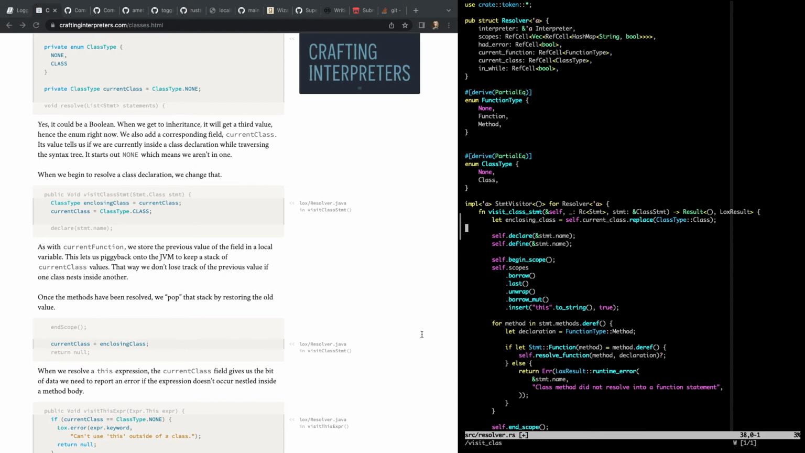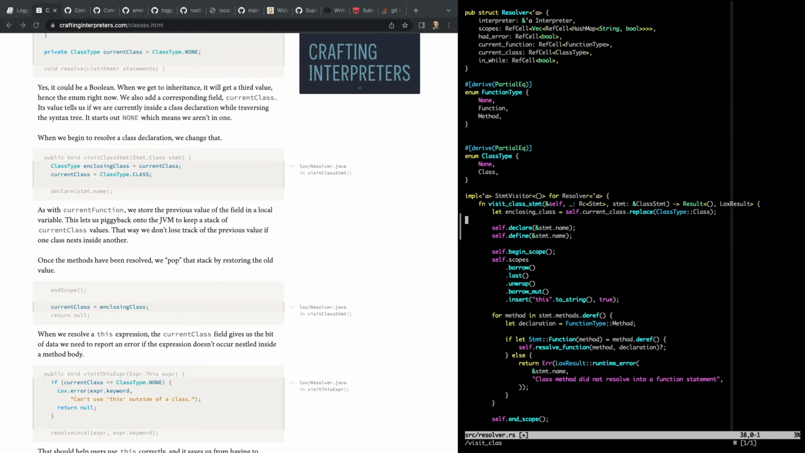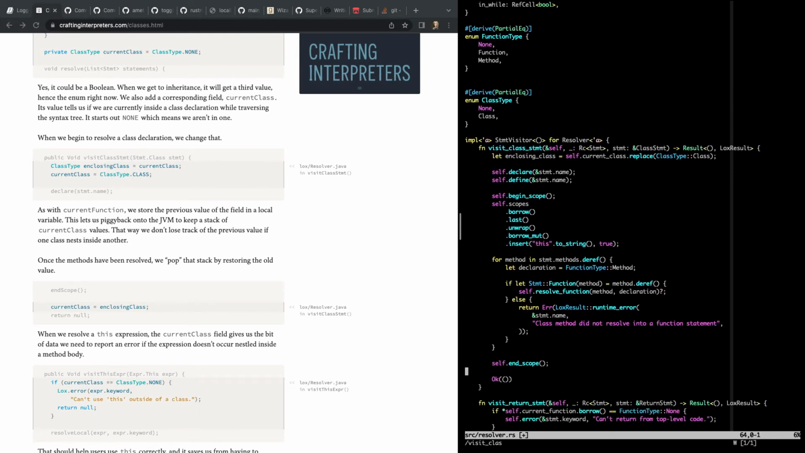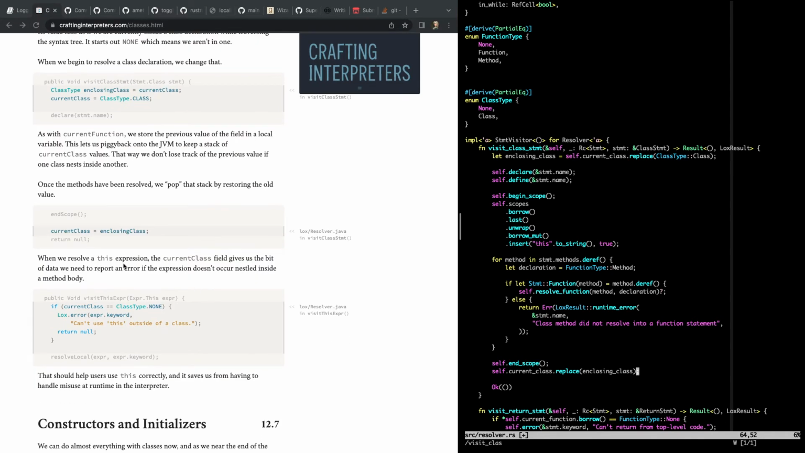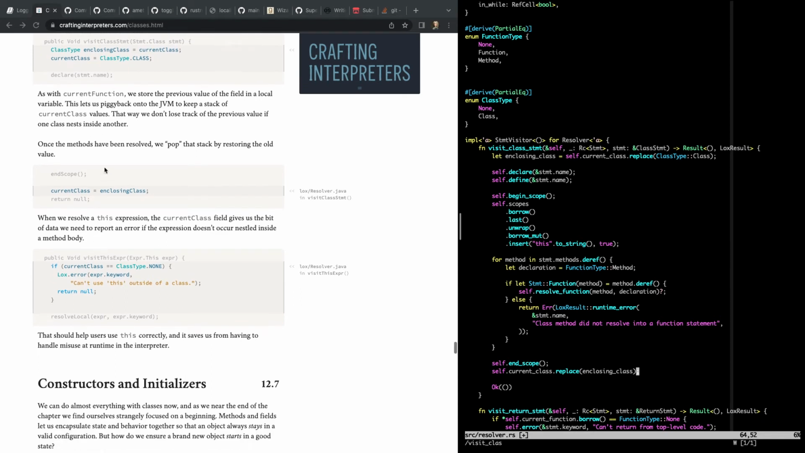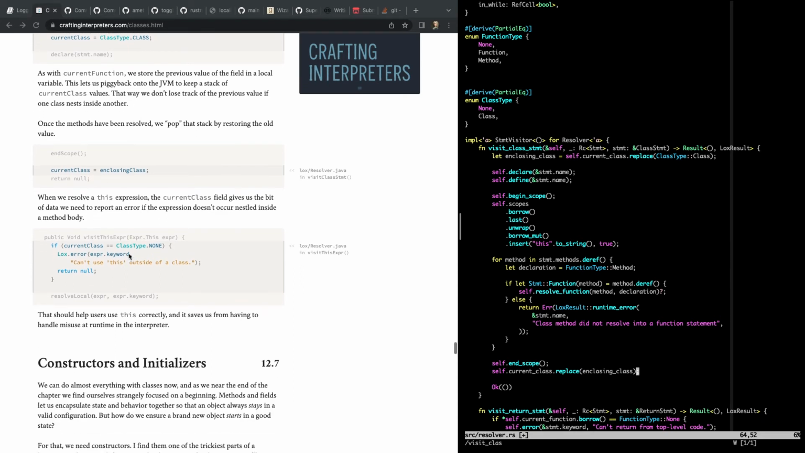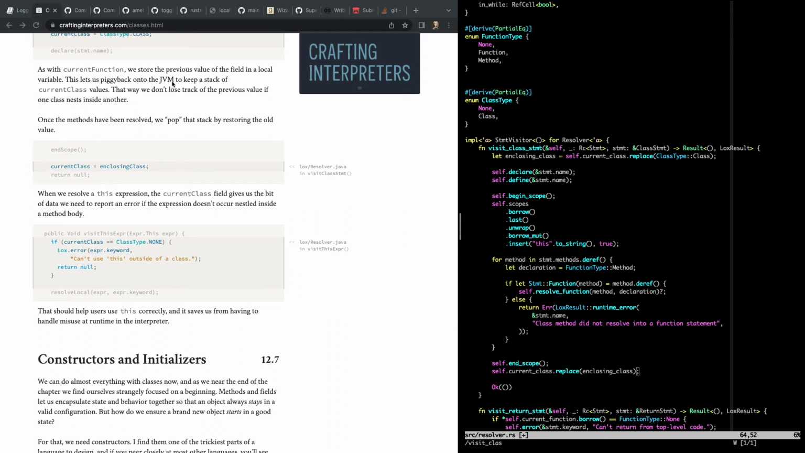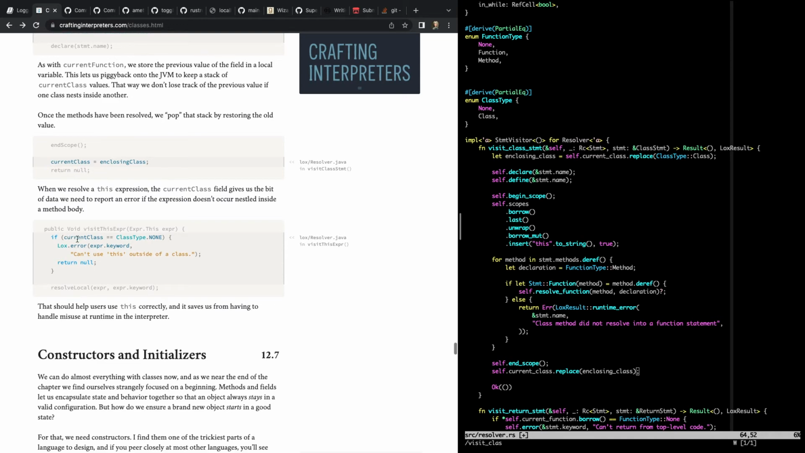And then at the end, we restore it to what it was, and that's right after end scope. So we just say self current class replace enclosing class. And we're done. When we resolve this expression, the current class field gives us the bit of data we need. All right, so this is the push, and this is the pop, right? We're piggybacking on the JVM. We're piggybacking on our compiled code, right? And then visit this expression, we just check to see.